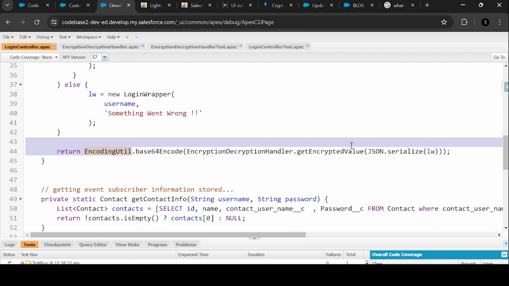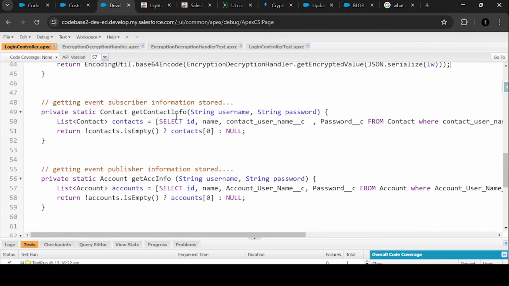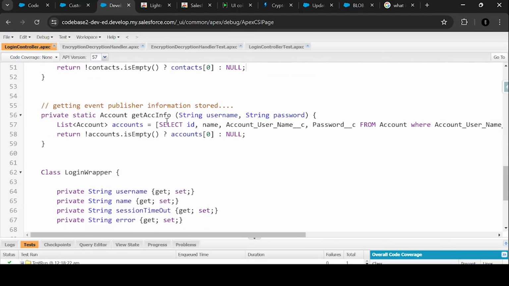Then we have this encryption technique. I'm going to tell you later about this. Then we have this get contact information, which is basically going to check the username and password with the contact fields, and if there is any record that exists, then it's going to return it. The same for account as well.